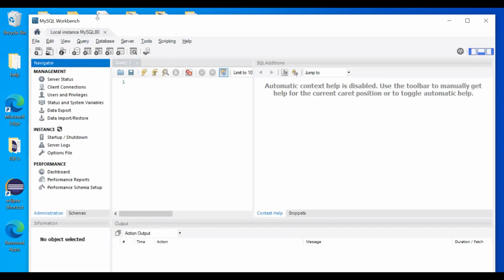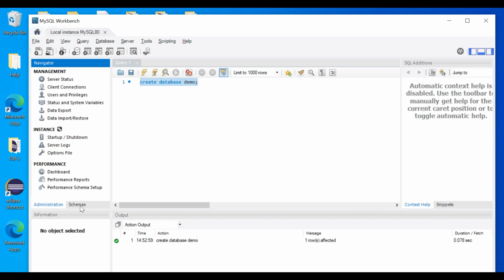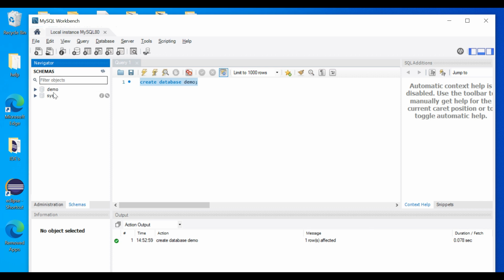Now our MySQL Workbench client is successfully connected to the MySQL server. Now we are good to interact with the MySQL server. So here I'm going to simply create one database. Let's say create database, and let's give the database name as demo, and just execute this SQL statement. And there we go, create database demo is successfully executed. Now if you go to schemas and refresh schemas, you can see the demo database is successfully created. Okay, so this is how we use MySQL Workbench to connect to the MySQL server and create a database.